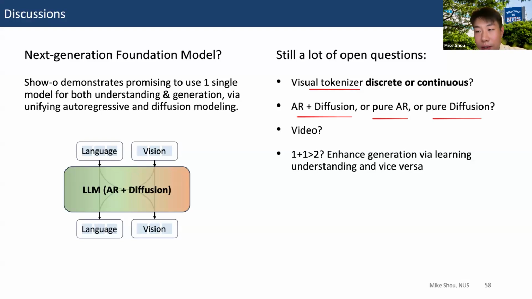So I'd like to talk about the second question, and if you are more interested, I can go through the other questions as well.